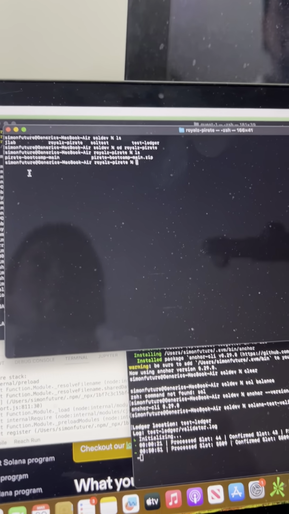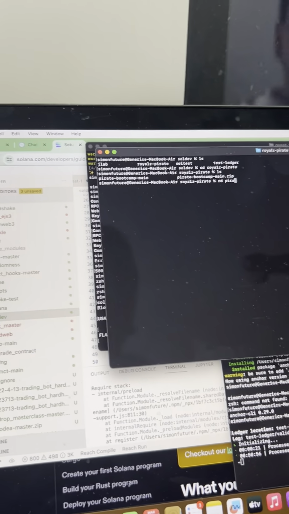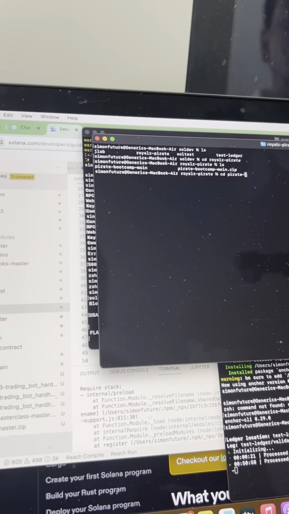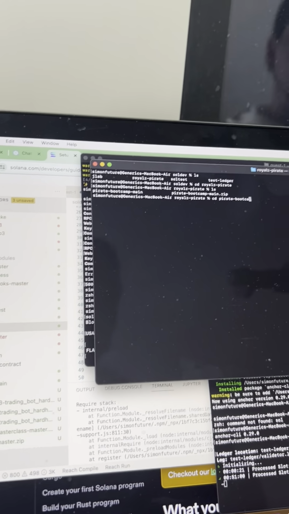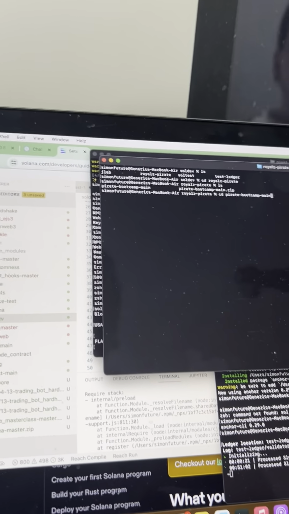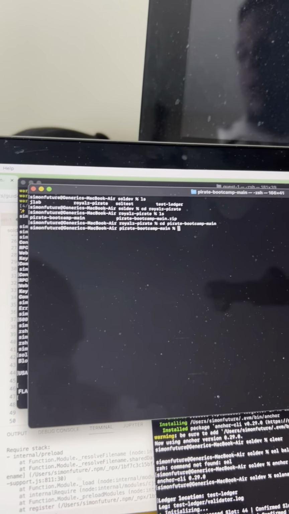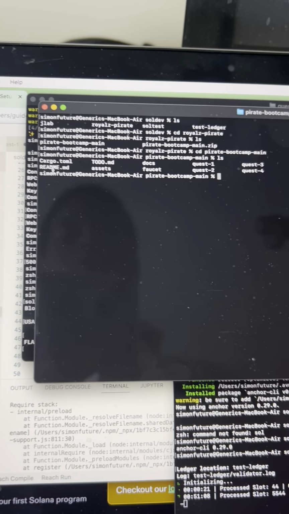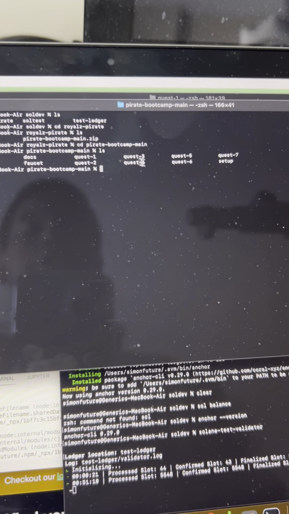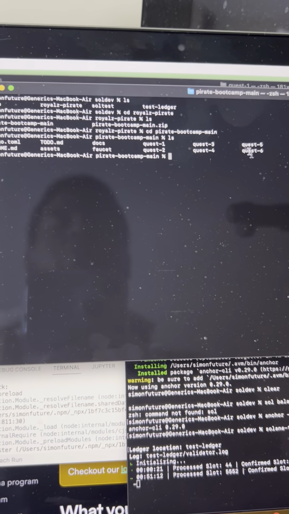Then we're going to go to the pirate bootcamp main directory. So type in pirate bootcamp main. All right, now that we are in there, we can go ahead and type ls. Now these are all of the directories in this folder here.